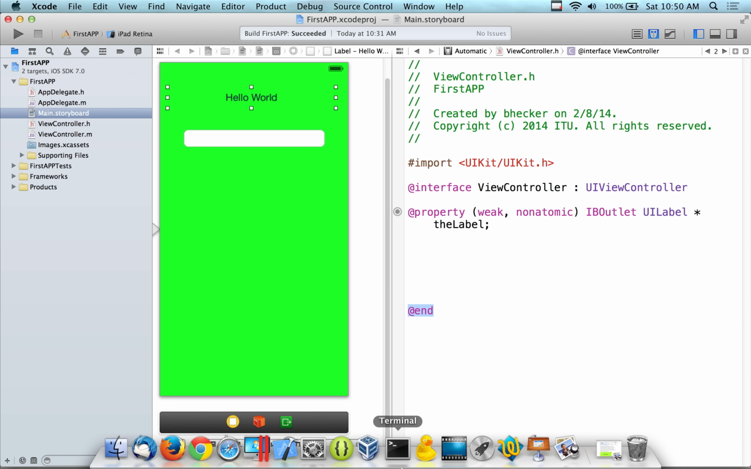Yeah? Name the label anything you want, but don't label it label. It's just a naming convention. It's called camel case. Name the label anything you want to name the label. Don't name it label. Don't name it UI label, because Xcode will allow you to do it, but you'll have a problem with that. So, can I move on?